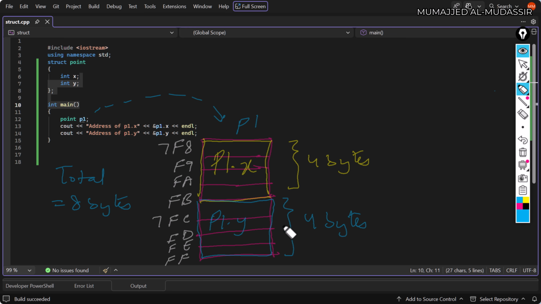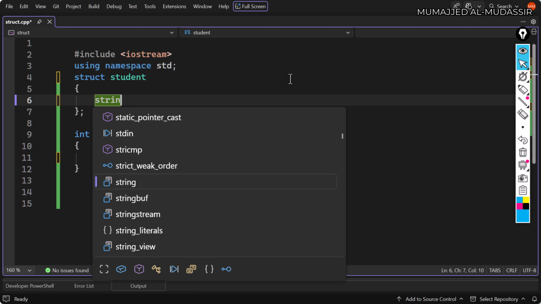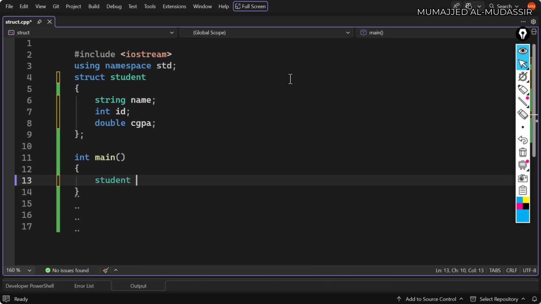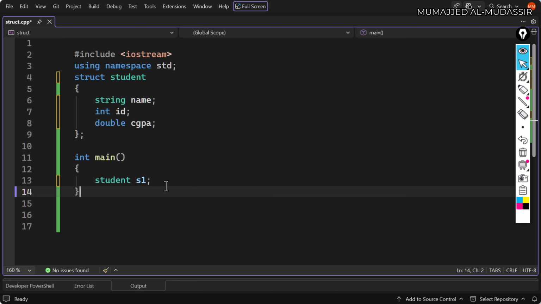Now let's create a structure student with data members name of data type string, id of data type int, and cgpa of data type double. When a variable s1 of data type student is declared, then 56 bytes of memory is allocated to store the variable with 8 bytes alignment.